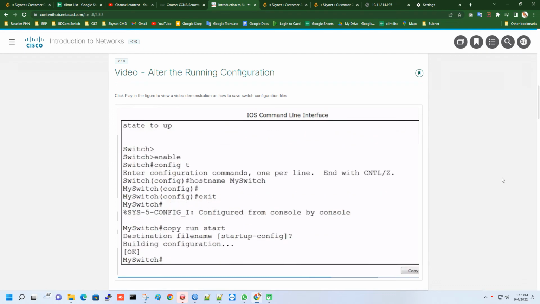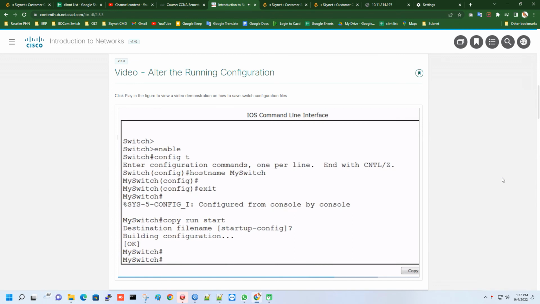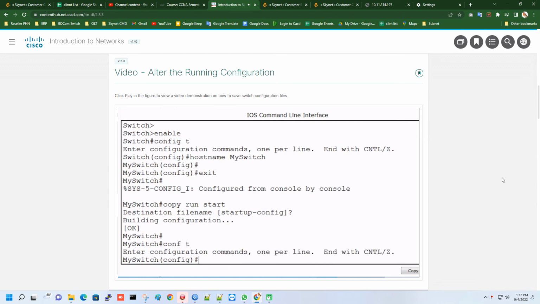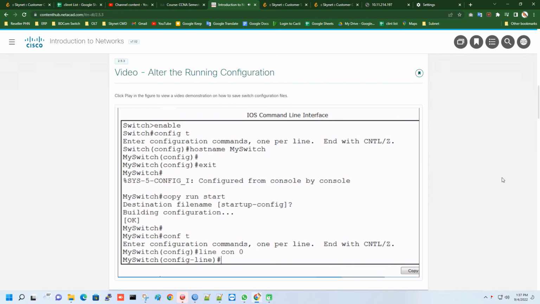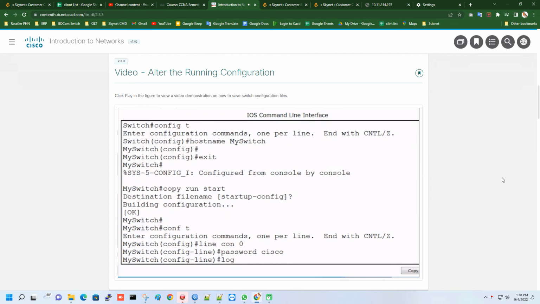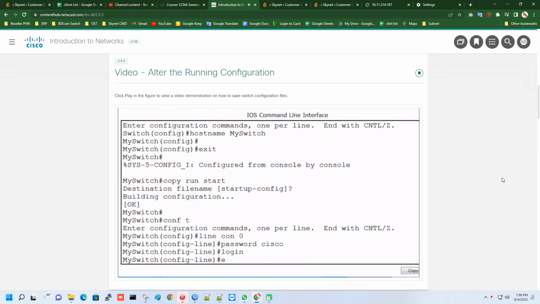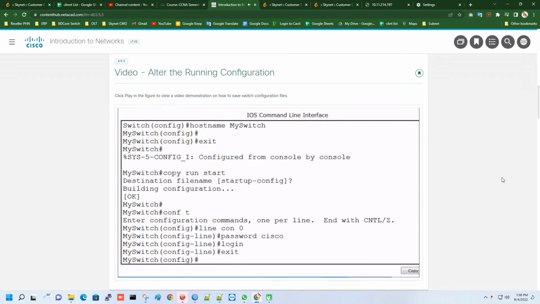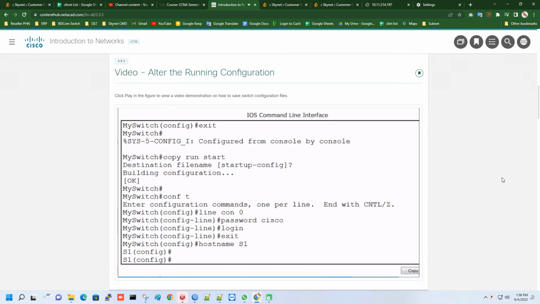So the running configuration has been saved to the startup configuration file. Now let's say I continue with some additional configurations. I get to global config mode, and I set a line console 0 password to Cisco. I put in the login command, and let's say I change the host name one more time, this time to S1.